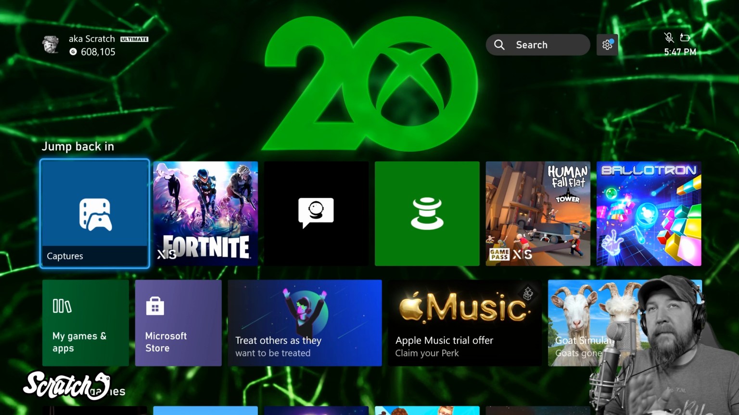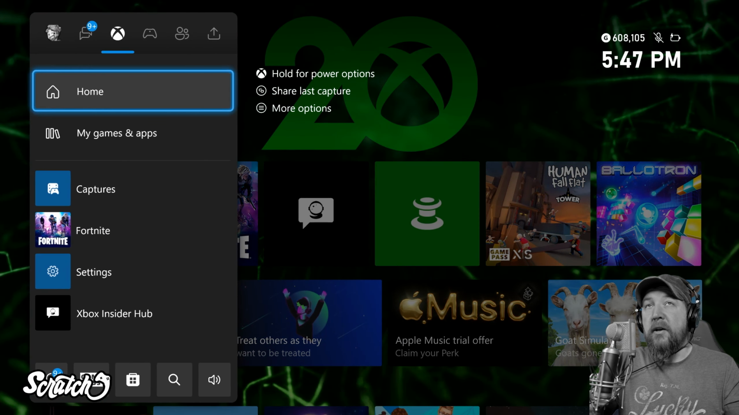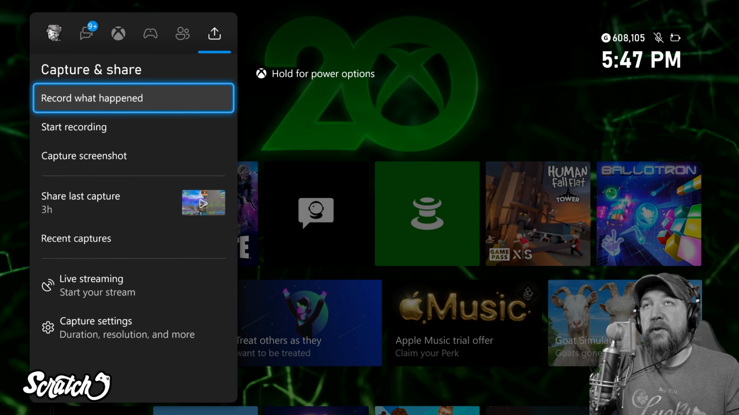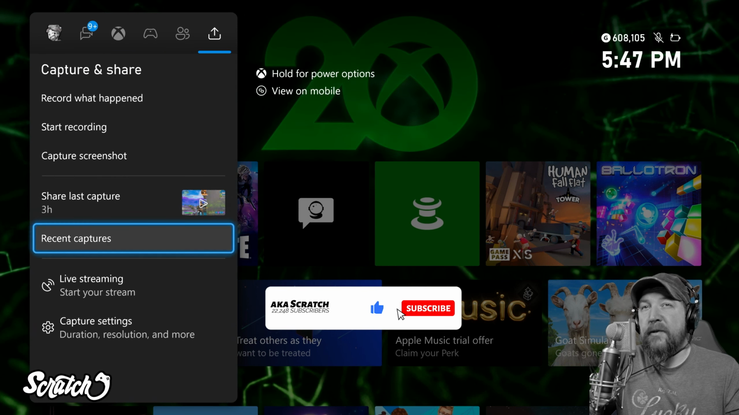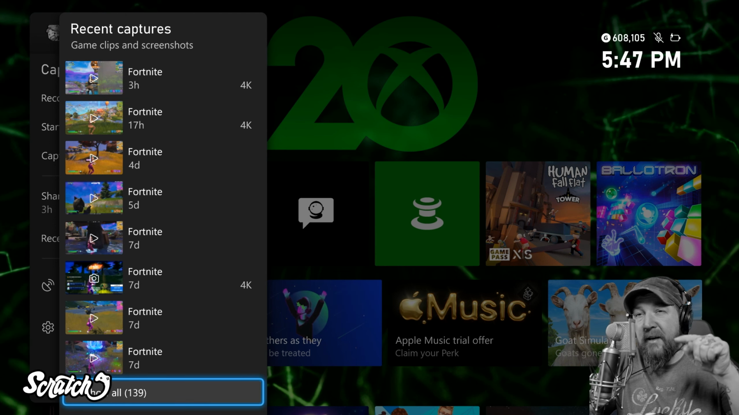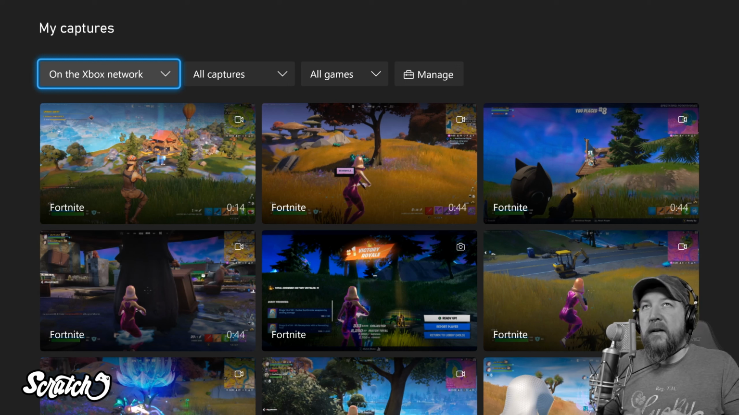Now, if you don't have captures here on the front, that's because you just haven't been in your captures app recently. You can go there by going to My Games and Apps and looking for it in your apps, or there's a shortcut here by going over to where it says Capture and Share. And then when you click on Recent Captures, if you pull the trigger, it'll jump you down here to where it says Show All. And then that'll take you right into the Captures app as well. So it's kind of a quick way to get there.